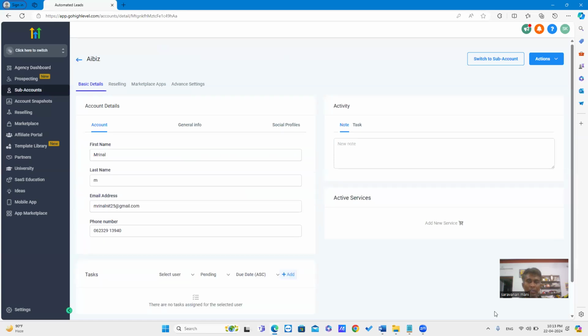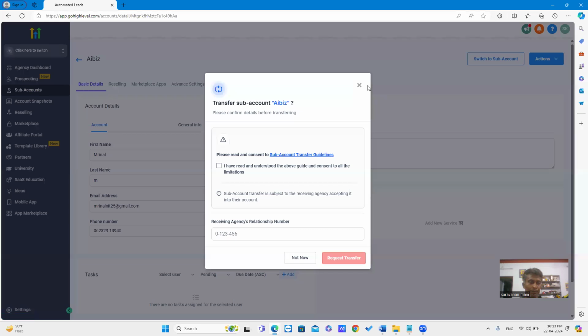Here you can click actions. Then click transfer sub-account. A form will appear. Here you can select the consent checkbox. Then fill the agency relationship number. Then click request transfer button.